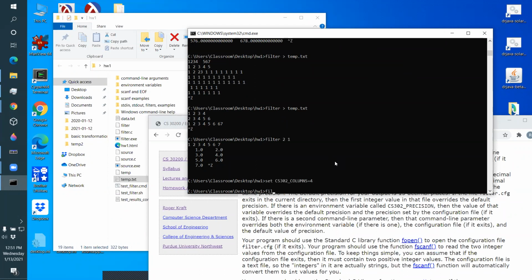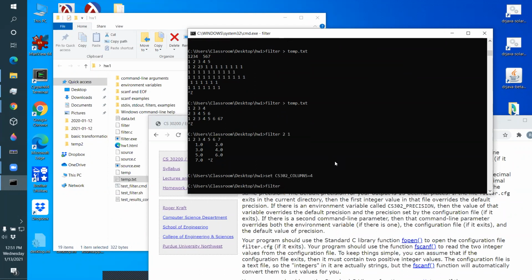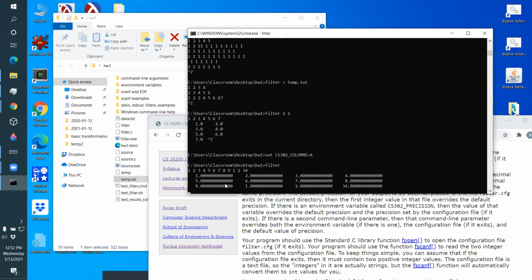Now if I run filter and I give it some numbers, there's 4 columns. Now notice that the default number of columns was 3, but the program's now reading that variable. That variable is called an environment variable. There are variables in this programming language called CMD. Okay, and you can set these variables in CMD, and then your program can read them. They're sort of like super elaborate global variables. They're variables that the program can read from the command line.